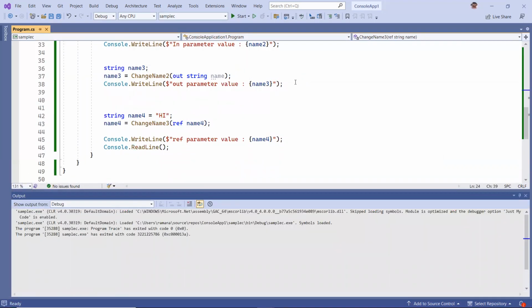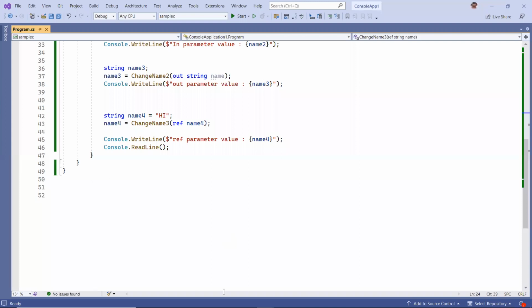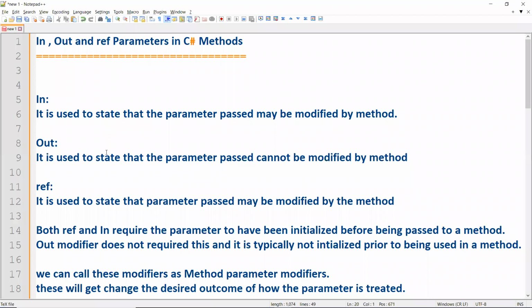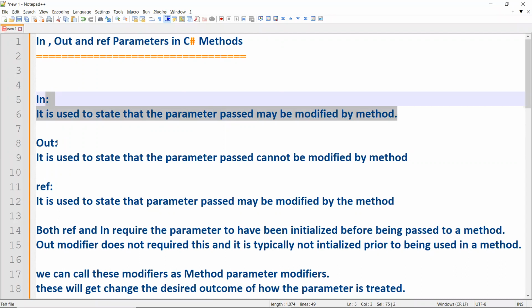Okay, this is something about in and out variables. I hope you understood the concept of in, out, ref parameters in C#. That's how things are happening. In is going to pass the read-only variable. Out is used to state that the parameter is passed by the modifier. In is not going to modify the value. Out is going to modify the value. Ref again is going to modify the value.